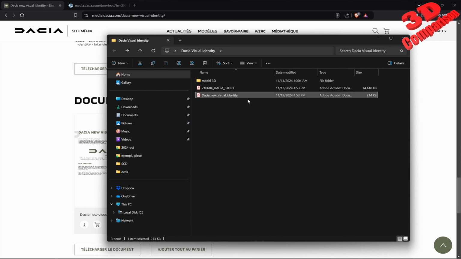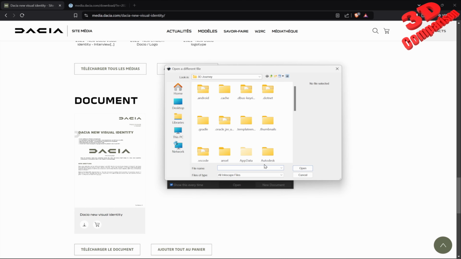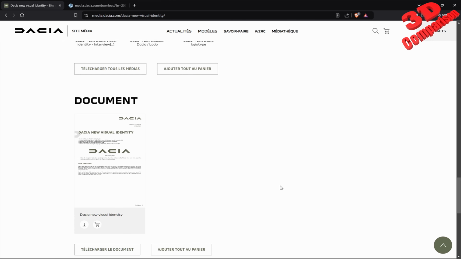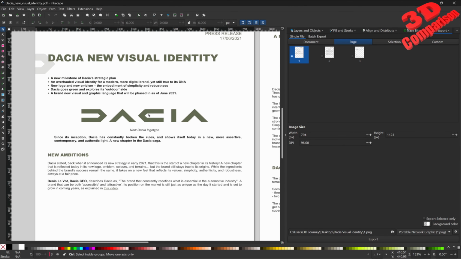So I will select the PDF file over here, and I will just open this. And we're going to see over here within the import dialog box that we can import all the pages, and this is what we want. And we also want to embed the image. So I will click OK, and we're going to see that Inkscape will now open that PDF file. And this is why I recommend Inkscape, since this is open source, and this is a great tool to work with.